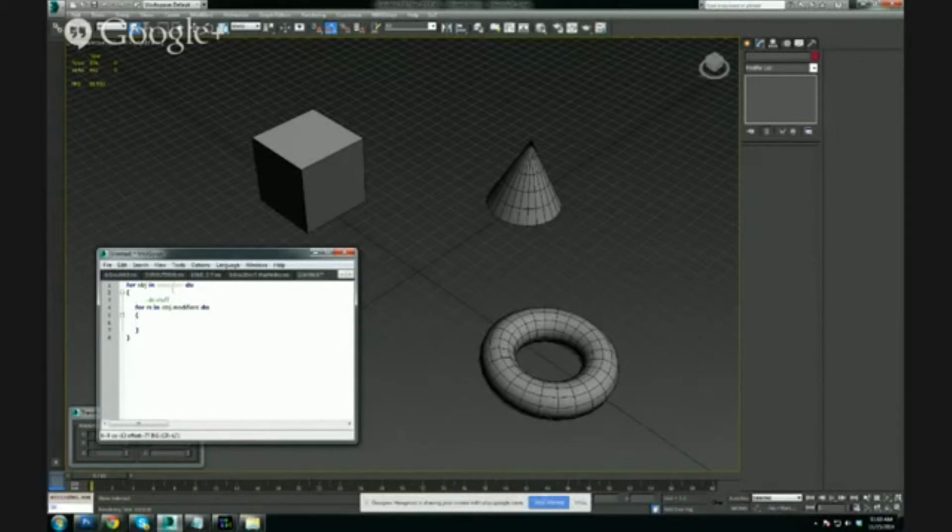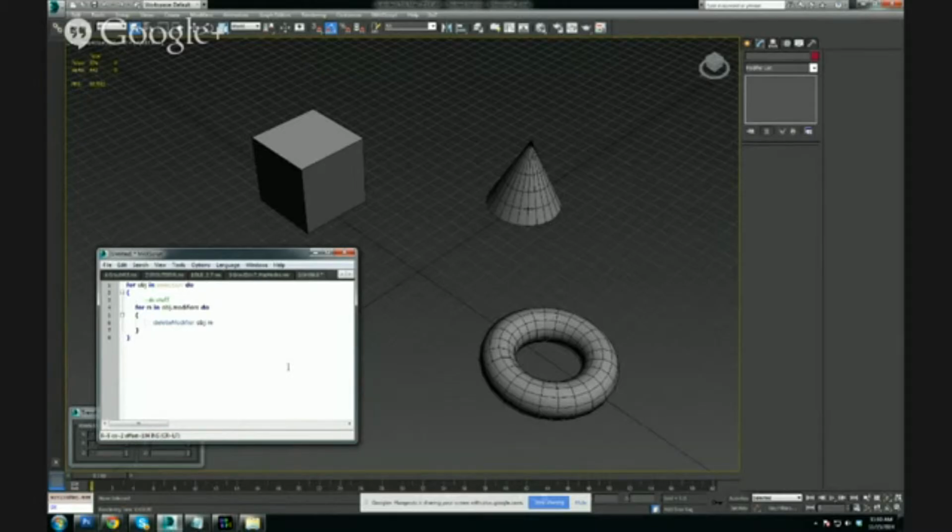So first we're going to go through our selection, and for every object we're now going to do this block. We're going to go through every modifier, which is what this m stands for, on that object. And what we want to do in here is delete modifier m on the object that we have selected. So now, does that make sense so far, Matt? Are you lost at all?